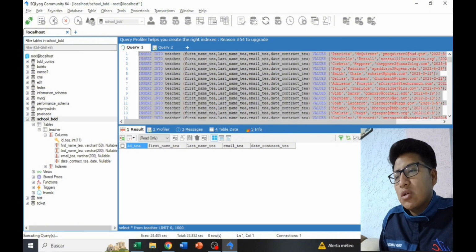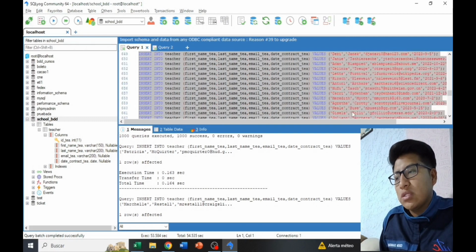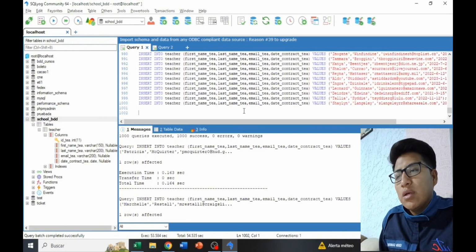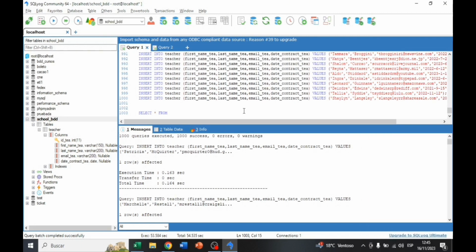This will take some time until all the instructions are executed. If everything is correct, in the result it will show a message that will say 1000 success. Similarly, to check that all the data are loaded, we make a select to the teacher table.